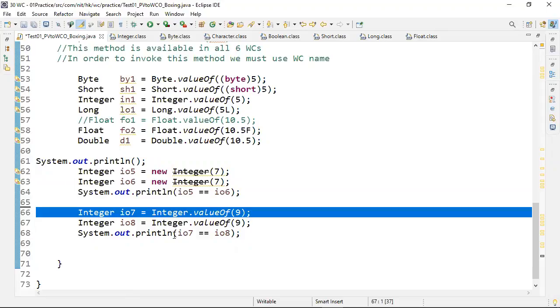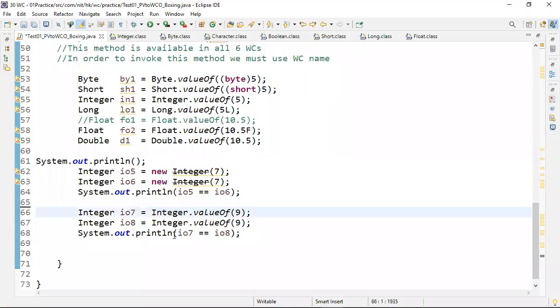If I use the valueOf method, the advantage is it is not creating the object immediately. It is verifying whether the Integer object with the value 9 is already available. If already available, it returns that object to us. If not available, it creates one and returns it to us. So tell me, the number of object creations is decreasing now. Memory saved in the JVM, right? Unnecessary objects are not created.